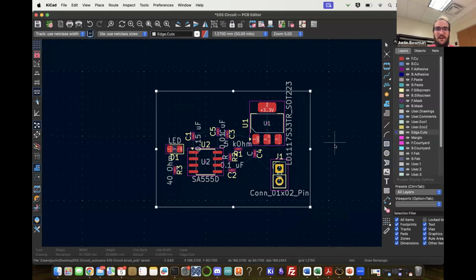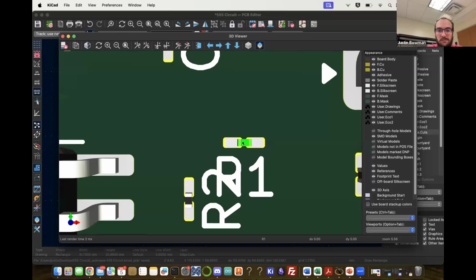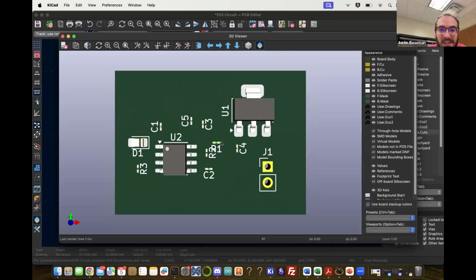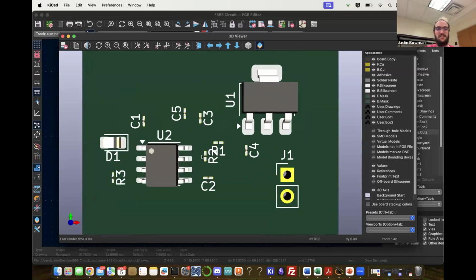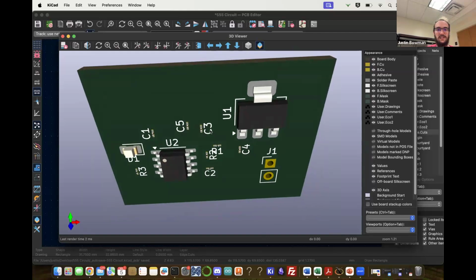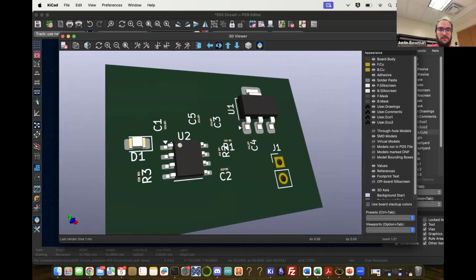And now let me hide this loading command. If we go to view, 3D viewer, that gives us a nice preview of what our board would look like so far. These things are extremely small, so we might have messed up assigning our footprints, but that's okay. So that gives you a preview basically of what's going on. You can flip it around just by clicking and looking at different layers, and then moving around with these arrows.